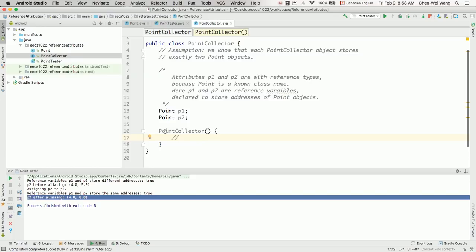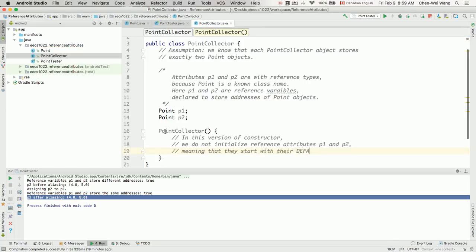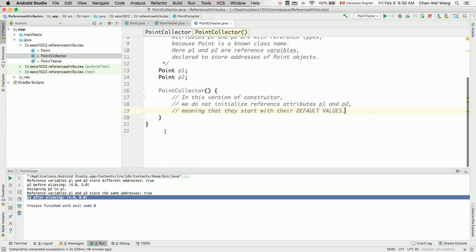Let's say in this version of the constructor, we do not initialize reference attributes P1 and P2, meaning that they start with their default value. And we'll see exactly what the default values are in just one moment. Let's use a debugger to illustrate, and then I will show you on the iPad to visualize it.